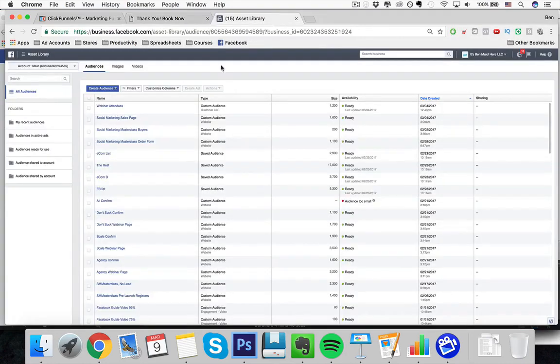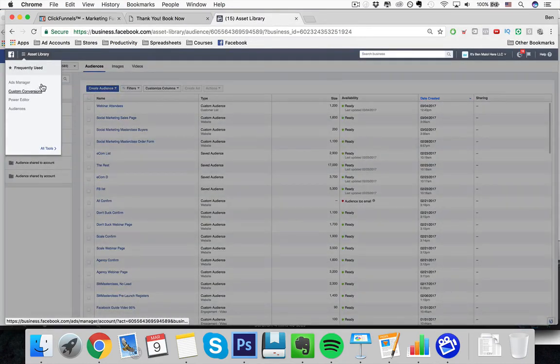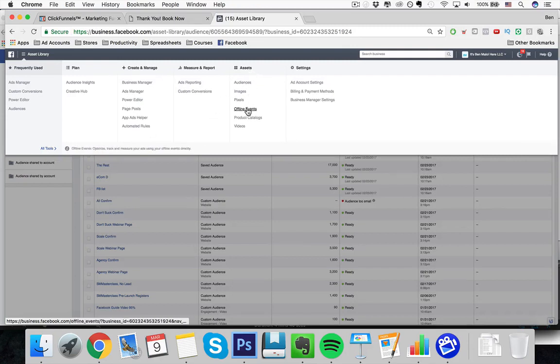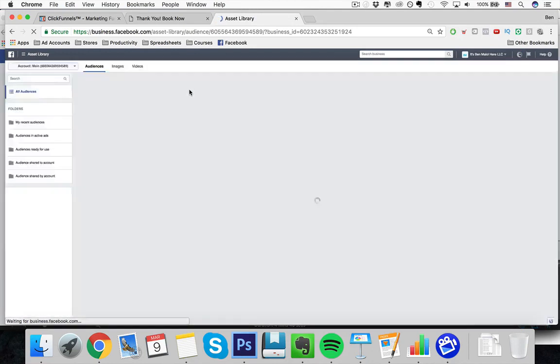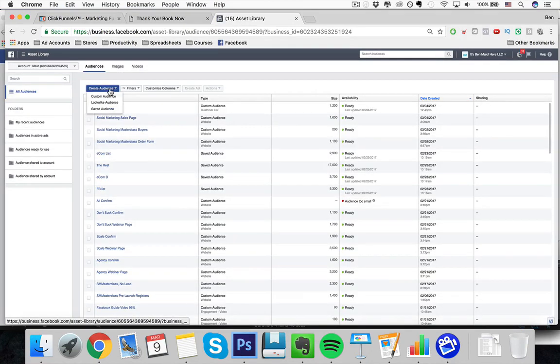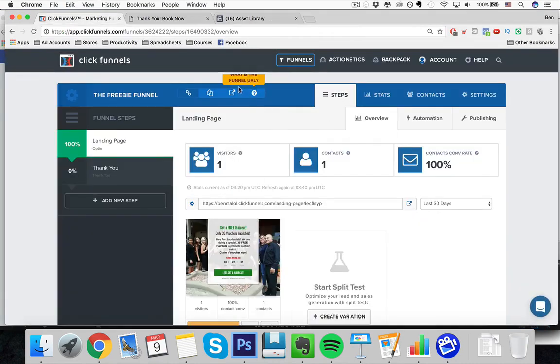So what you're going to do is go to the asset library here, assets, and then you have audiences. For me it's here because it's frequently used, but you'll notice it's somewhere underneath assets, and you just click audiences. This is how you build a custom audience, like we went over already. Now what you want to do is create an audience. You click create audience and then custom audience. So how do we do that?